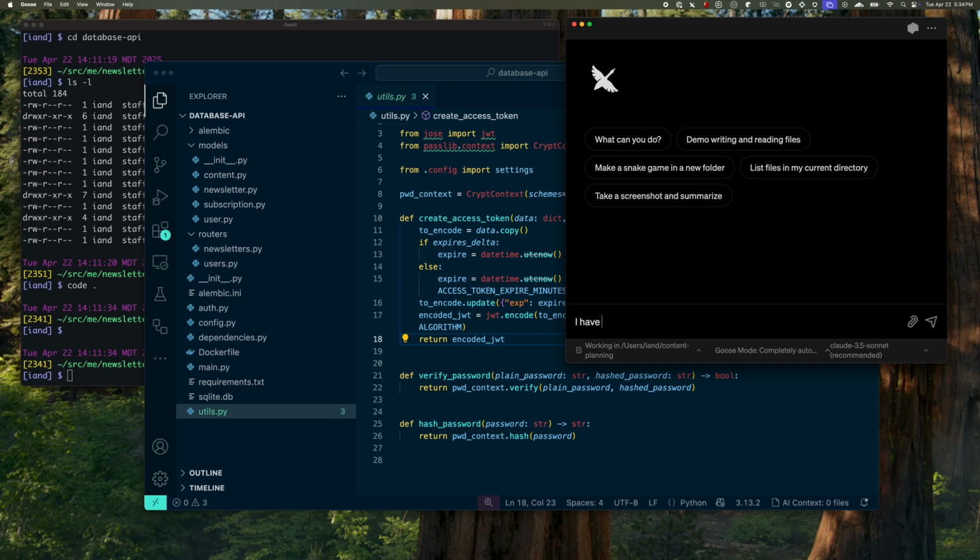I'm going to say I have some code, and I'm going to give it the folder that this is in. It's relative to my home folder. And I'm going to tell it that it's written in Python. Analyze this code and learn the following things.